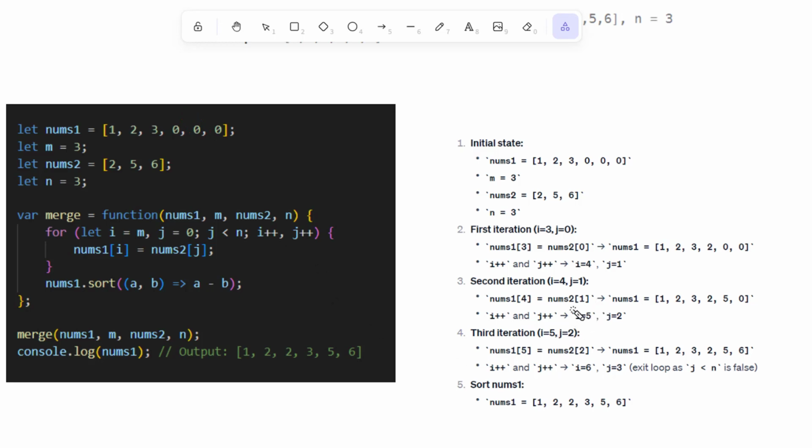In this place nums2[1], I mean 5, will sit down here. In the initial iteration it sat down here, and now it will sit down here. And in the afterwards iteration 6 will sit down here. In the third iteration, this is nums1[5], in this place 0, 1, 2, 3, 4, 5. nums2[2], 6 will be here.